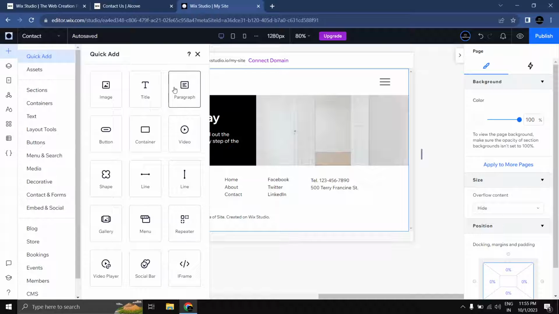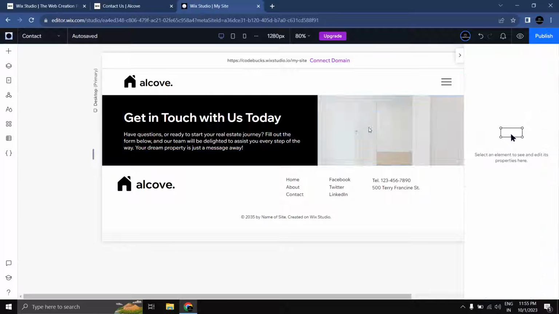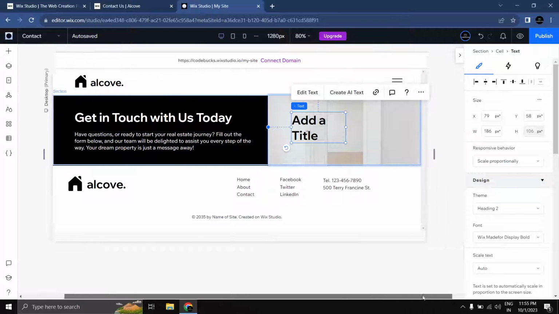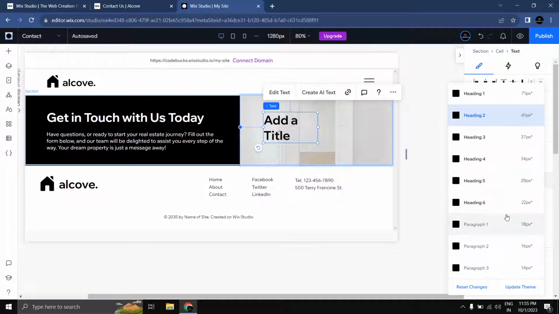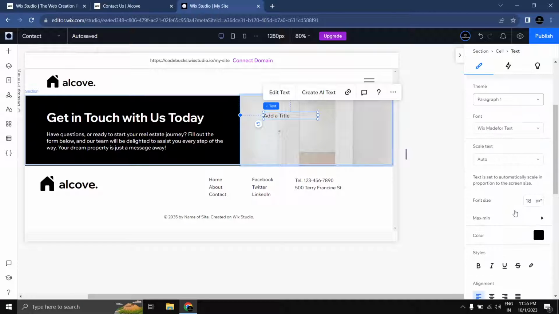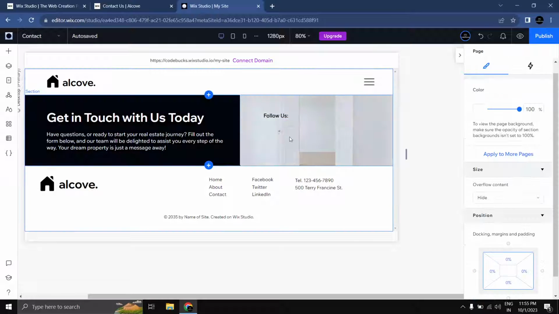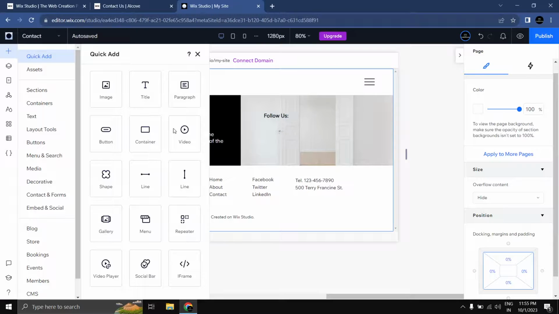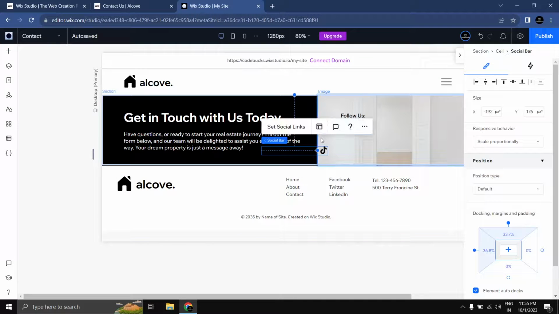Let's add one text. Change this to paragraph 1 and make it bold. Let's write follow us. After this text, let's add the social bar. For that, you can click right here.